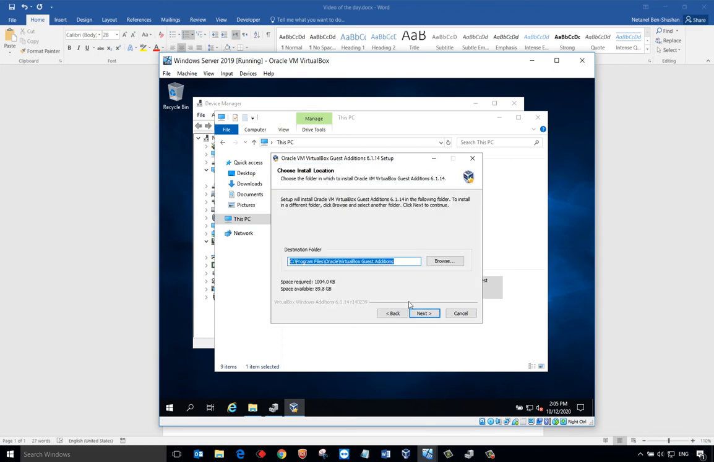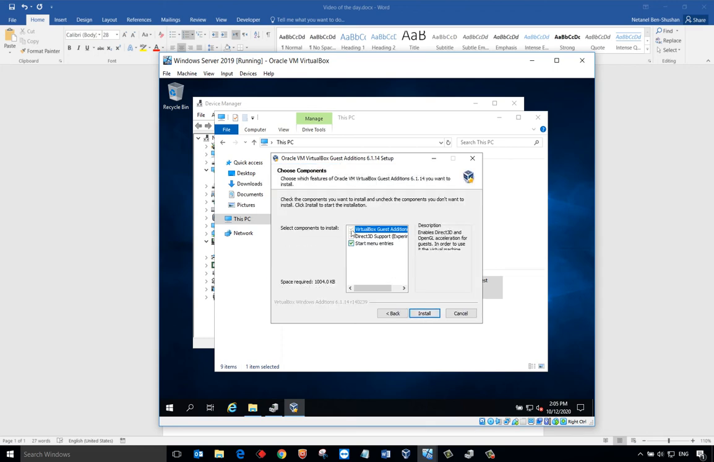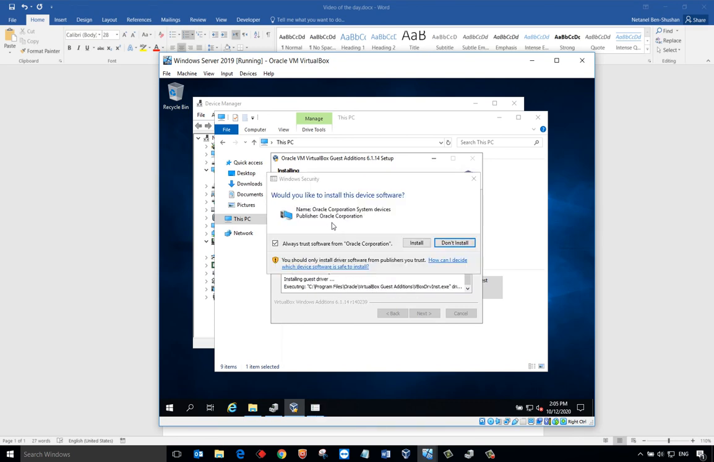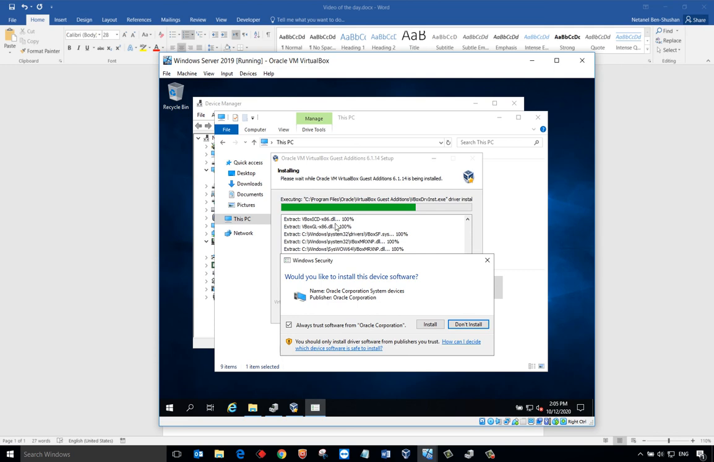So I'm clicking on next again, and here I can see the VirtualBox Guest Additions main files and Direct3D support, which is designed for graphics use, and I'm clicking on install, and all the drivers are installed. You can see the DLL file extension. I will move it a little bit, and SYS. So DLL is a Windows device library, and SYS is a system driver most of the time.